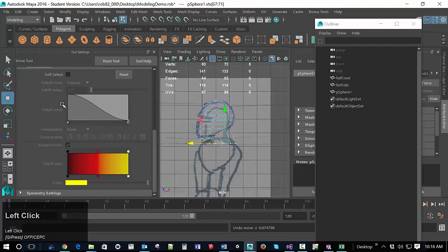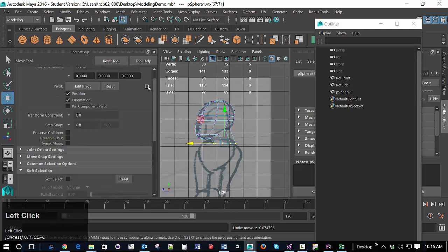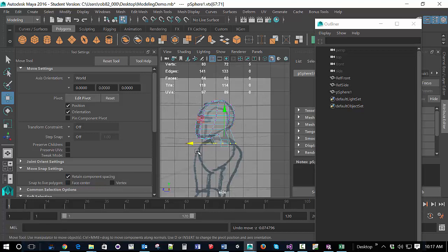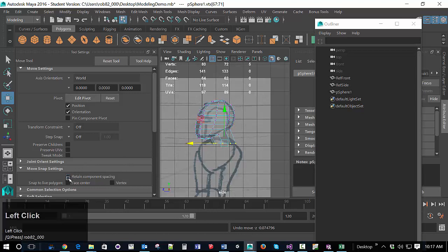Another thing: if it doesn't snap them all in the same line, one of the things you may need to configure is set retained component spacing on and off. If you have retained component spacing, then it'll keep the relative position of everything you have selected together. If you turn that off, everything will snap to the same position.